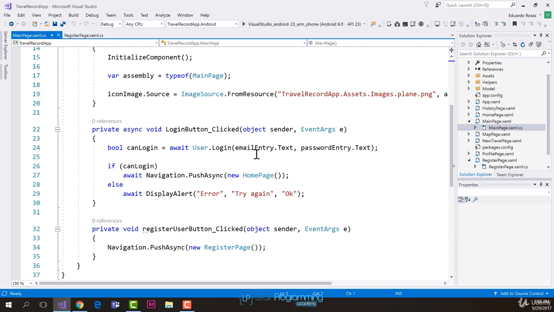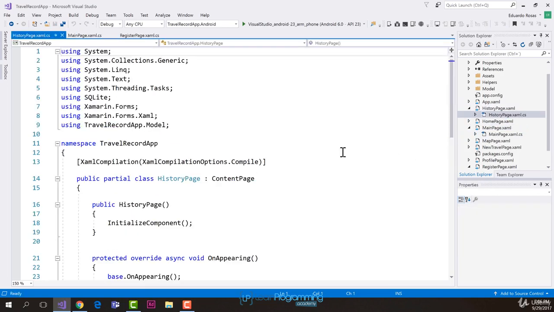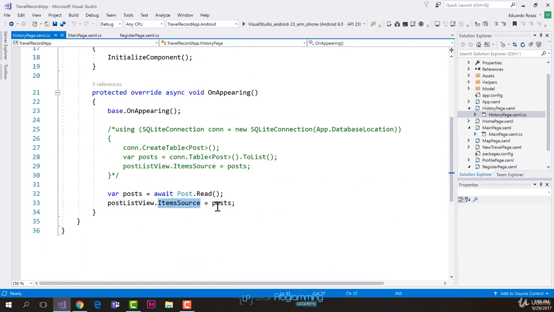We will also be able to evaluate if the user should even be able to click the login button, because in case one of the entries doesn't have a value, well, maybe there's no use in letting the user click the login button because they haven't written either their email or their password. What we have started to do is assign an item source in the form of data binding to the list views that we've been using in the history page, in the register page, and in the new travel page. But there is still a better way of doing this that we're going to be learning throughout this section.